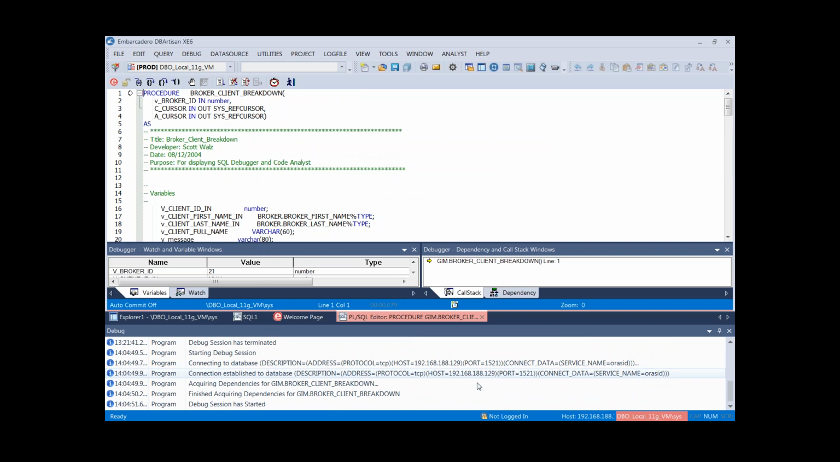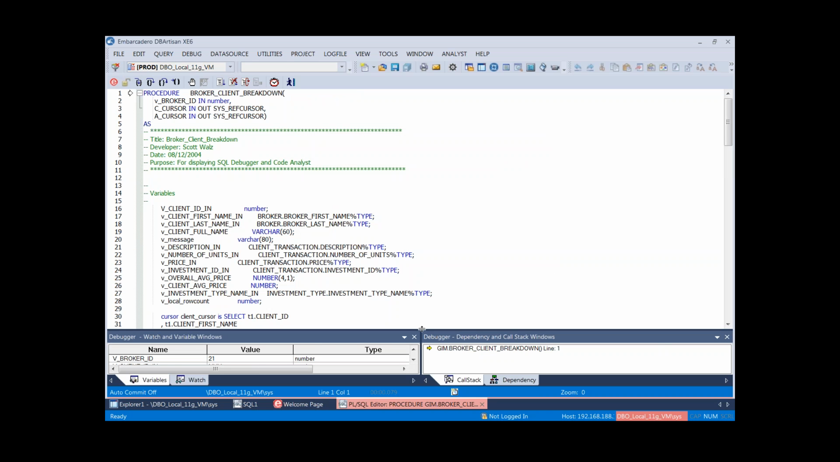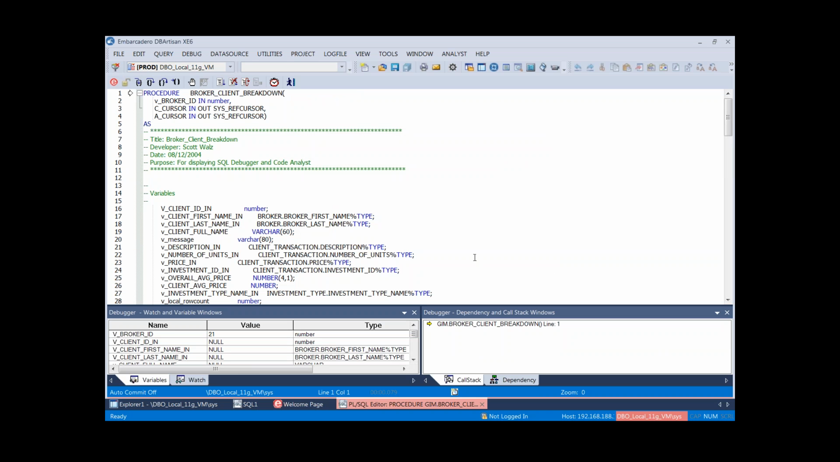Now we're seeing the dialog open, and we're getting some information with regards to the session being started. I'm going to go ahead and hide that, get some more real estate here. So at this point, we're into the interface.